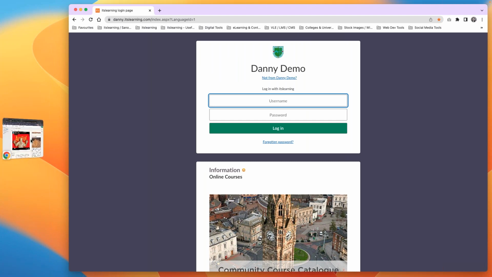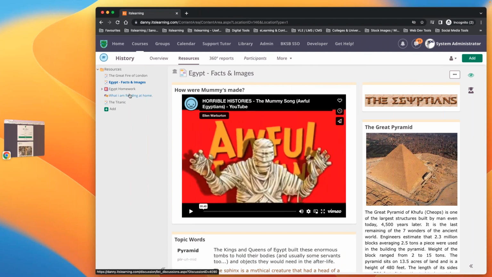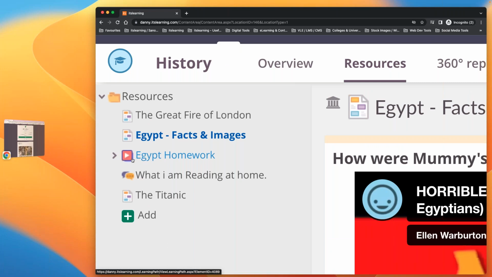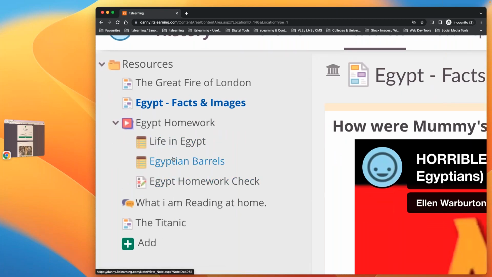So coming back to my teacher, we can see here that I've got a little resource called Egypt Homework, and this is in a learning path. So it's a resource that we call a learning path. When we open that up, we can see there are 3 files in it. I've created 2 notes and I've created a test at the end. And I want them delivered in this order.